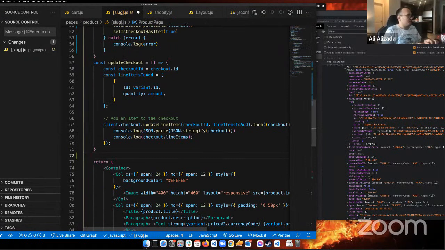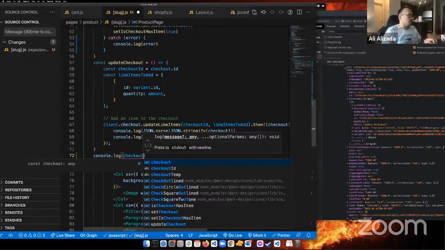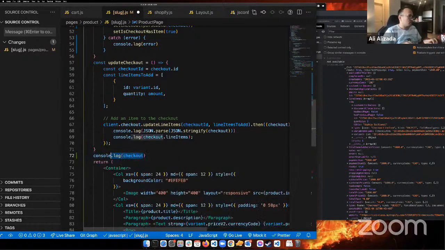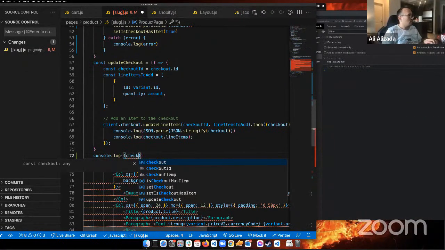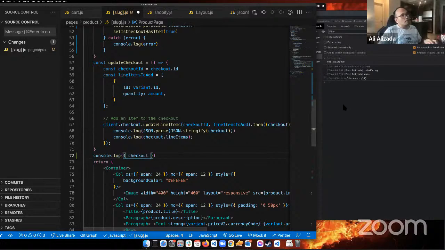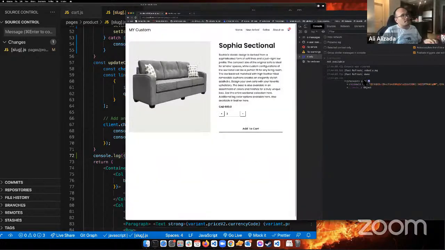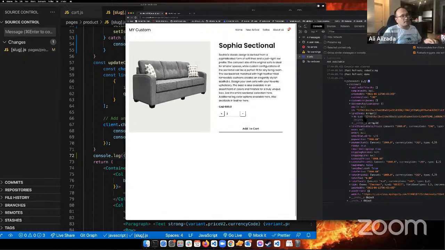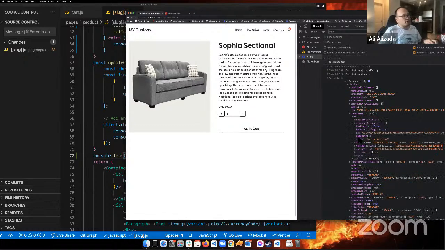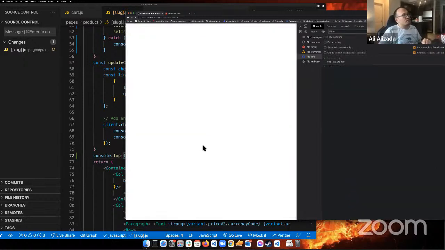For verification, I'm going to add this in my render: console log checkout, which we saved in state. As you can see, we have a checkout which contains our line item, and the line item has a quantity of three. That's good. So let's refresh this again.